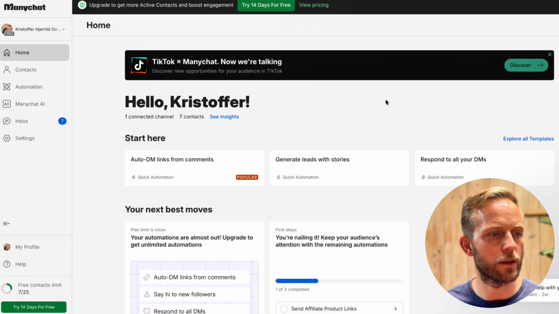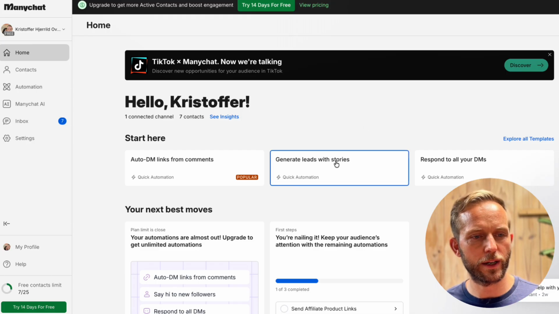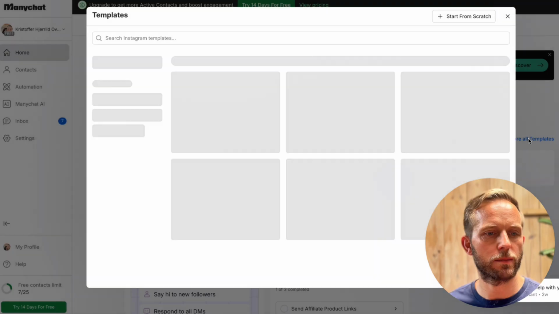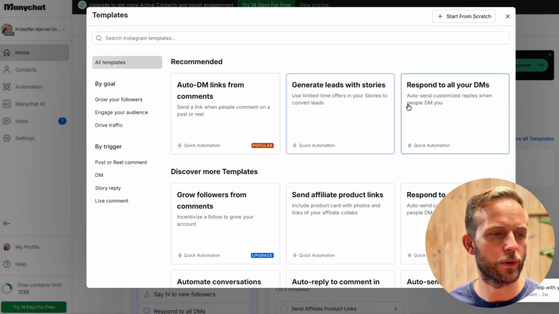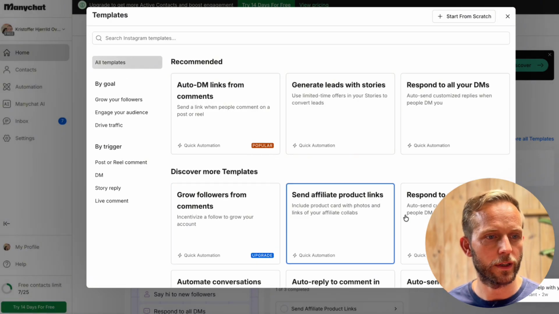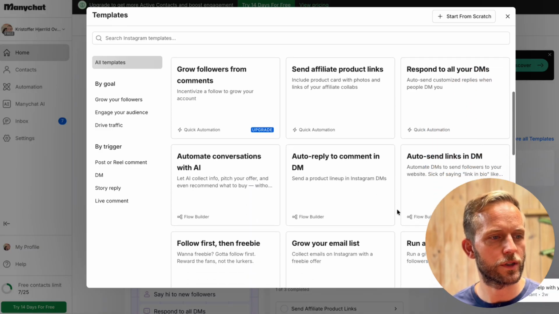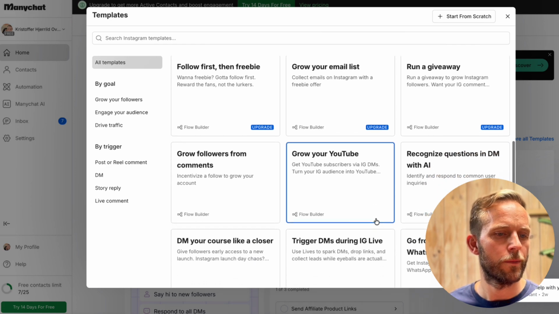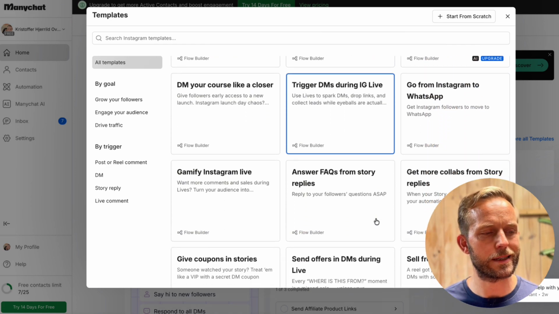And I think also what is great about ManyChat is that they really tried their best to make it super user-friendly. So you don't need to be technical to understand any of these things. I'm just gonna show you some other ones that you can set up in an easy way. So like here are the ones they recommend. There's also generate leads with stories, respond to all your DMs. And then also you can go here, explore all templates. So then we have so many different ones. Send affiliate product links, respond to all your DMs, automate conversations with AI, follow first then freebie, grow your email list. So there's a ton to choose from, and something that I think covers most needs out there.